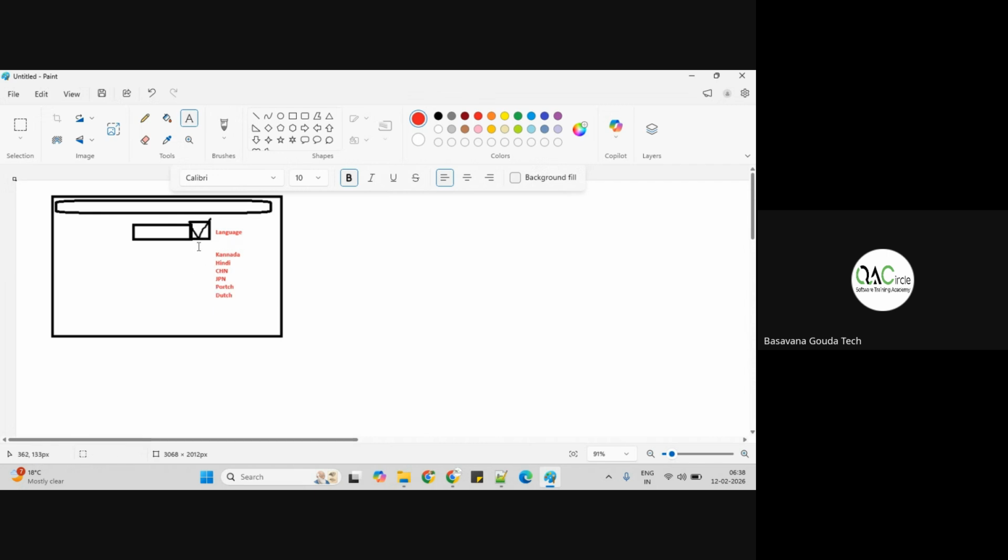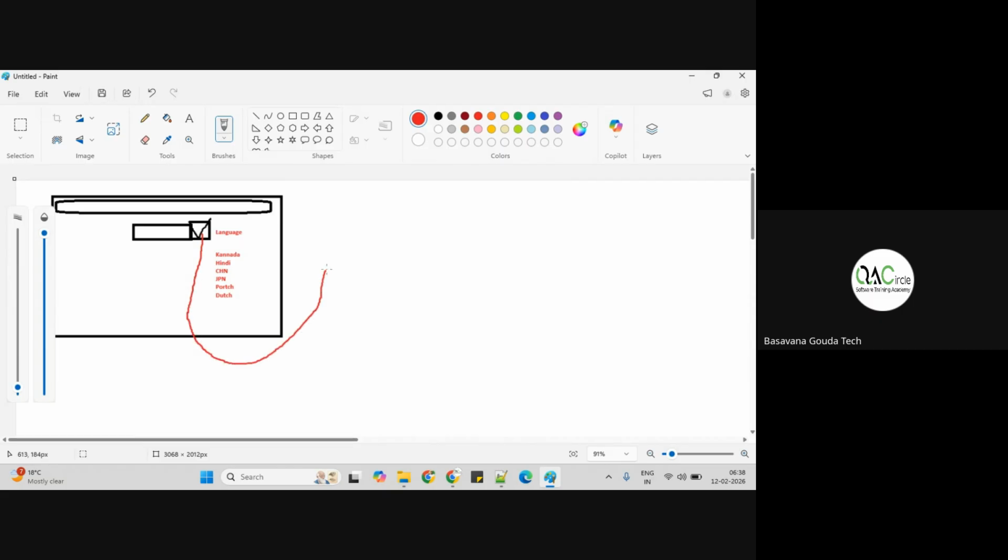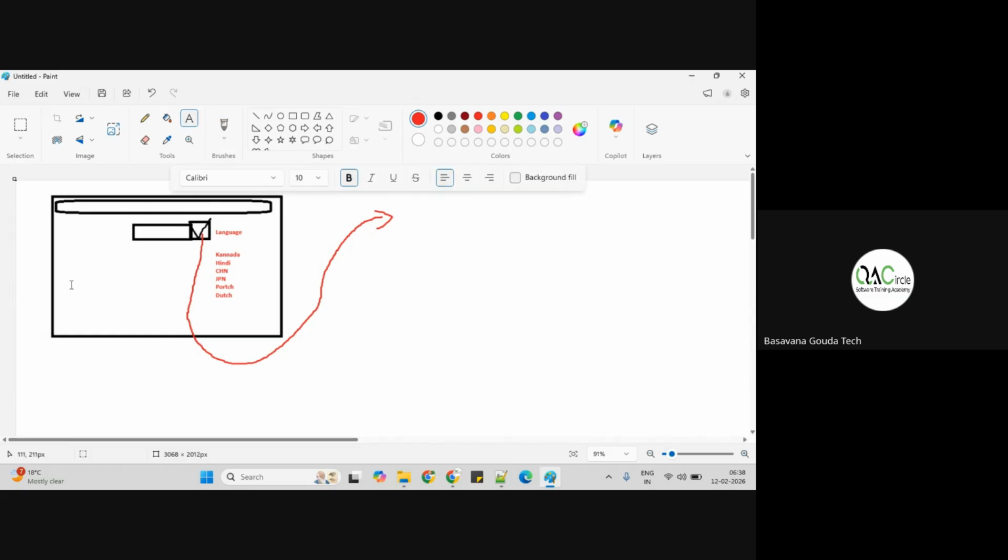The moment you click on change language and select, the request will go to the back end. Whatever you're seeing is the front end, the UI of an application.